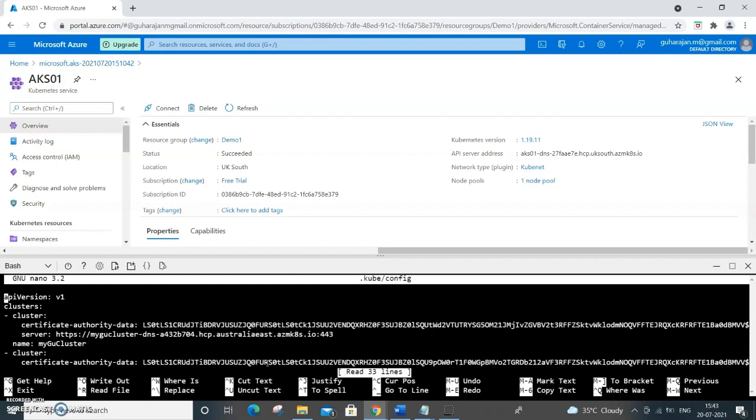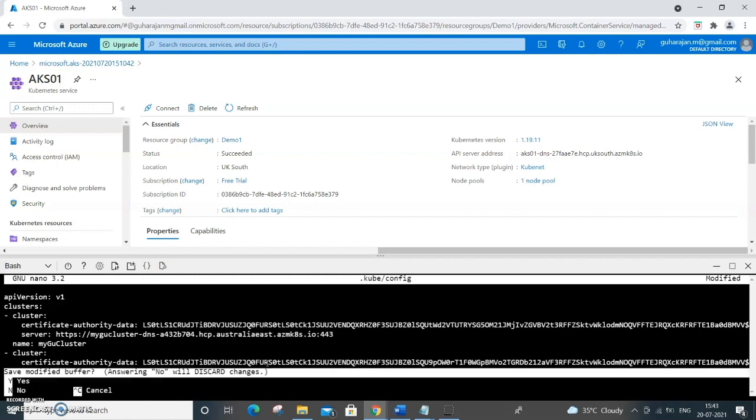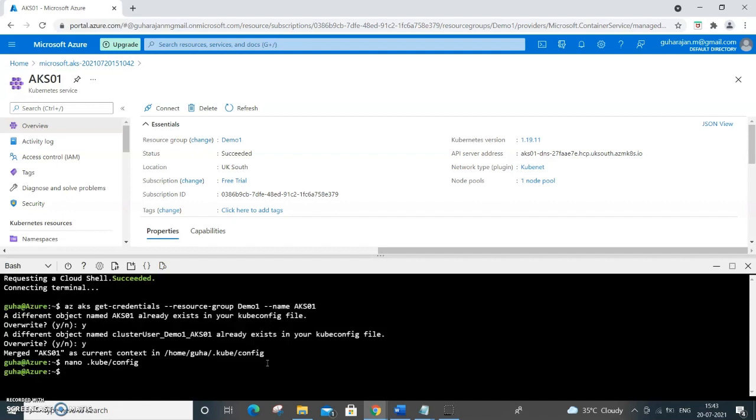So I'll just exit it with Control X, and I'll say no. So no changes were made. It is just for reference. This is where all the configuration is going to be. So we have now got the credentials, and we will progress further.